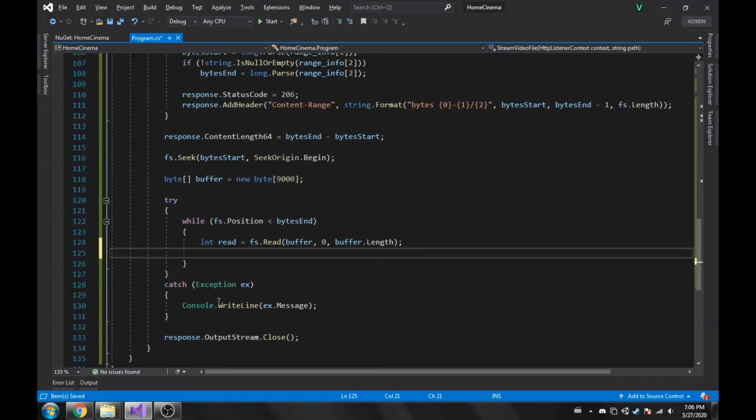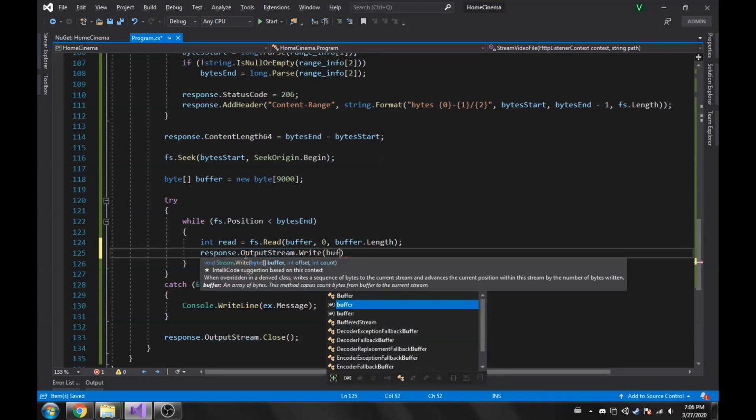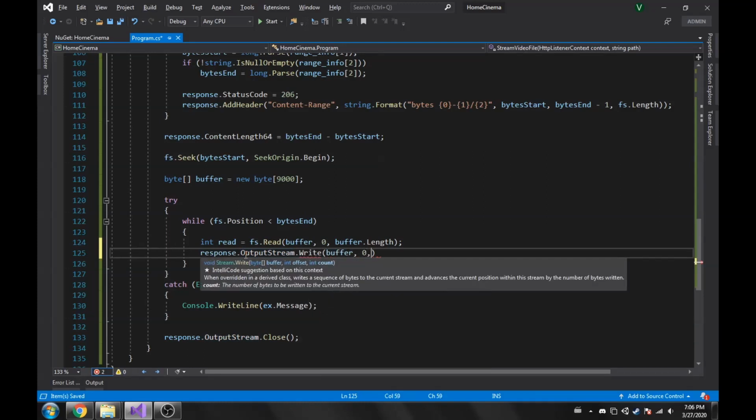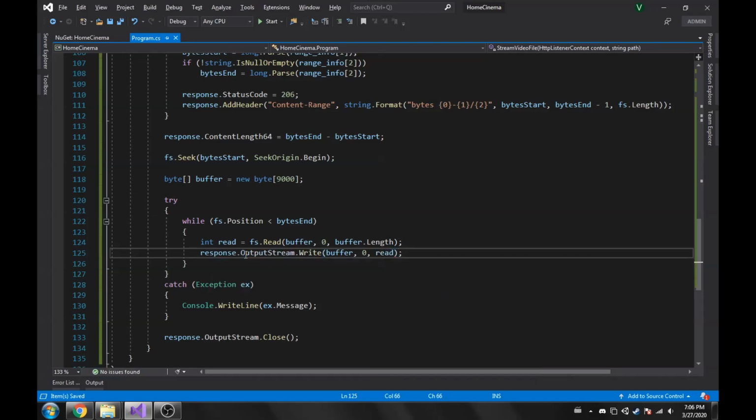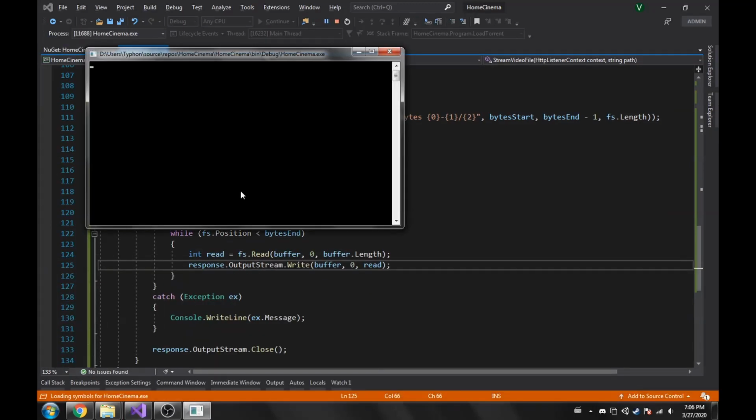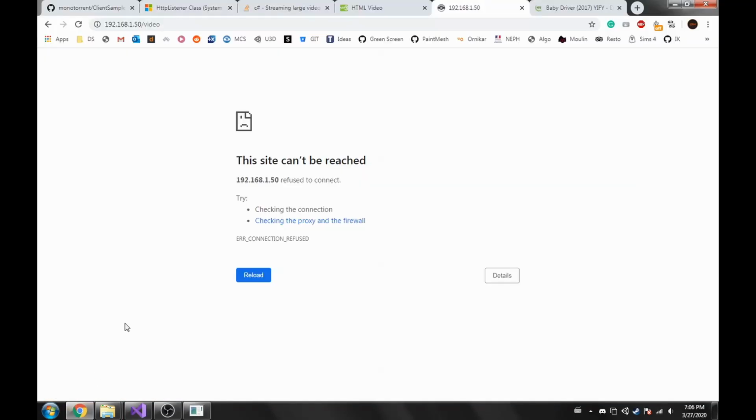And as you'd imagine, we need to actually output it to the stream, so let's go ahead and write what we just read. It's pretty simple. We're just passing the information along. And this time, instead of using buffer.length, we actually just send the data that we read. So let's go ahead and run the program, and let's try it and see what happens.